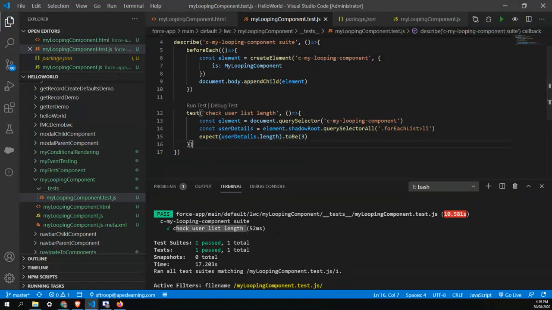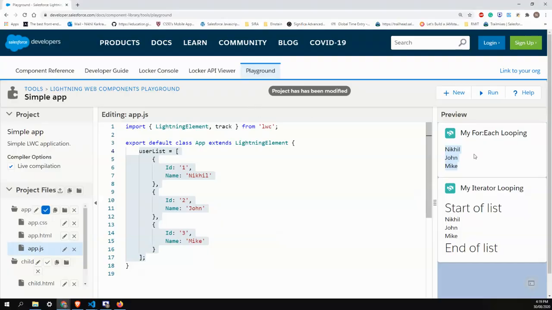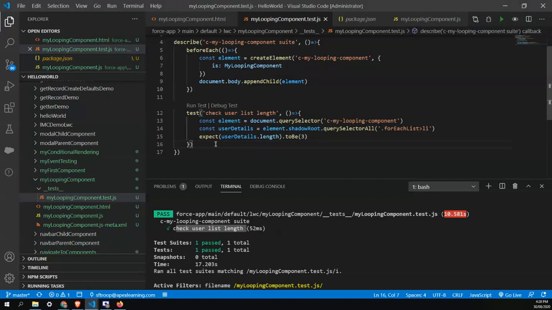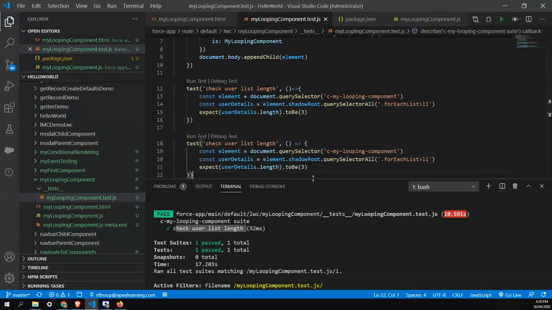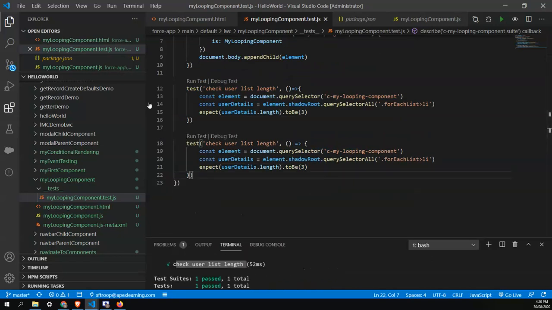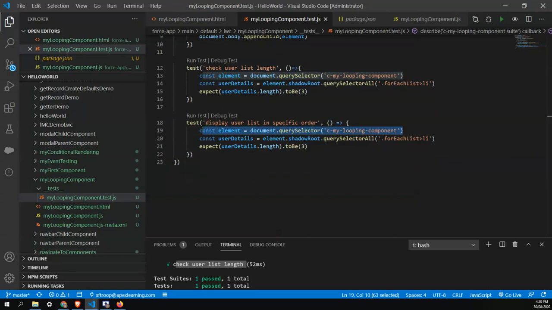Let's go and write another test case in which we're going to test the data this time, not the length, because length can be the same but data can be different, right? So we'll write another test case, in which I'll just copy paste the same syntax again. I'll say display user list in specific order, and it will again need the element.